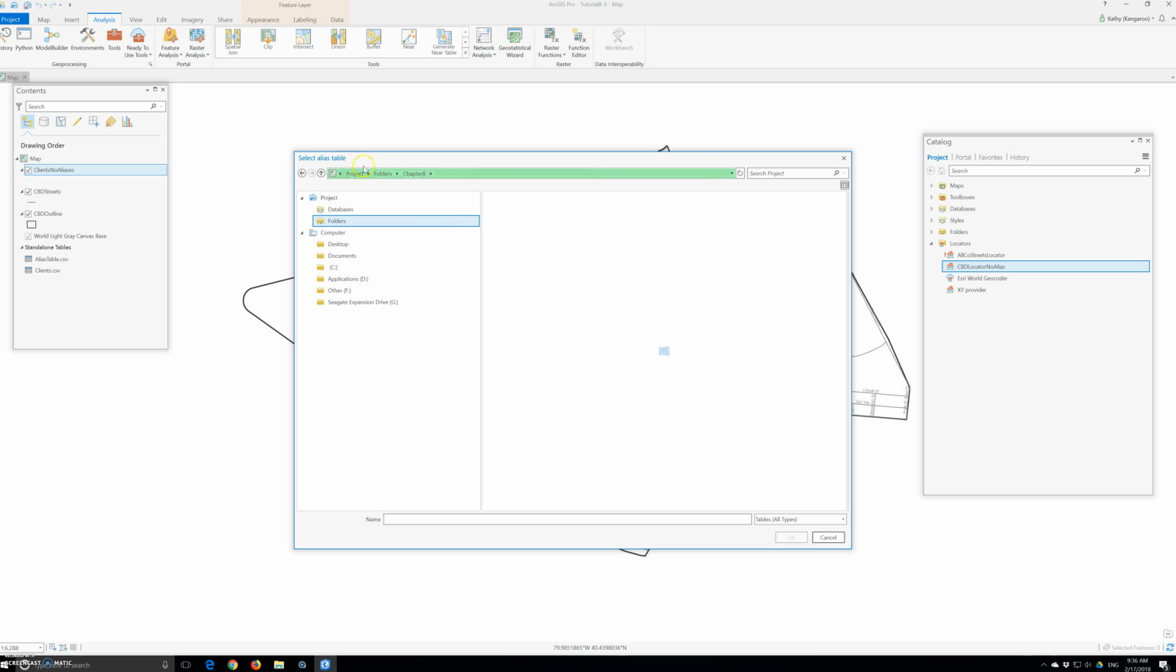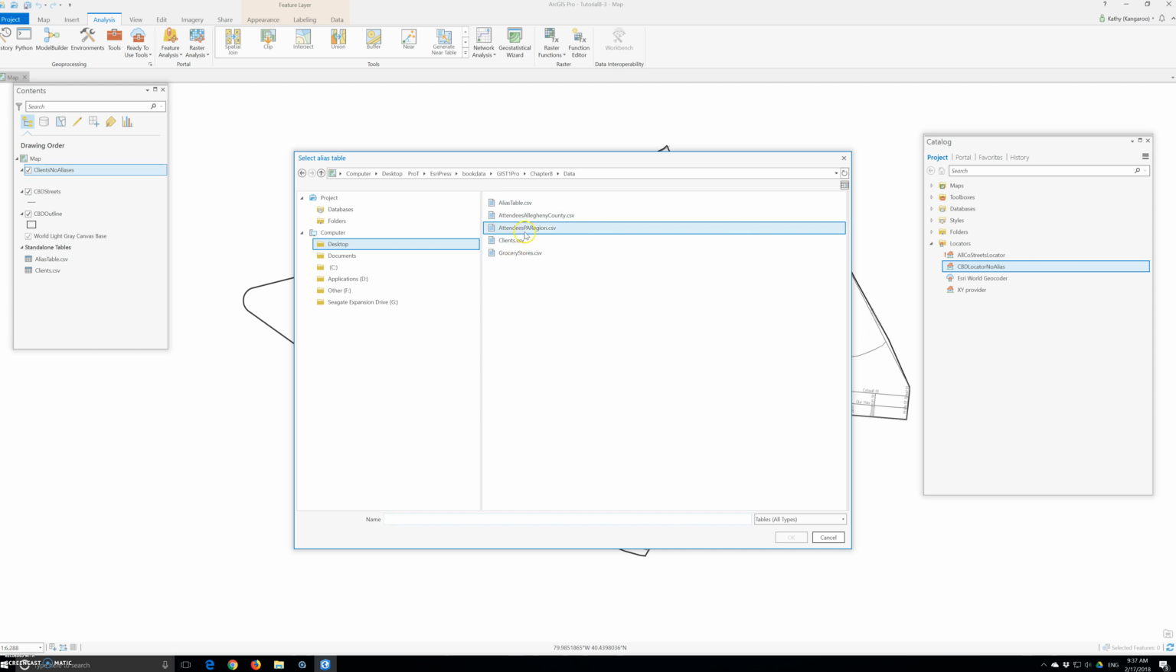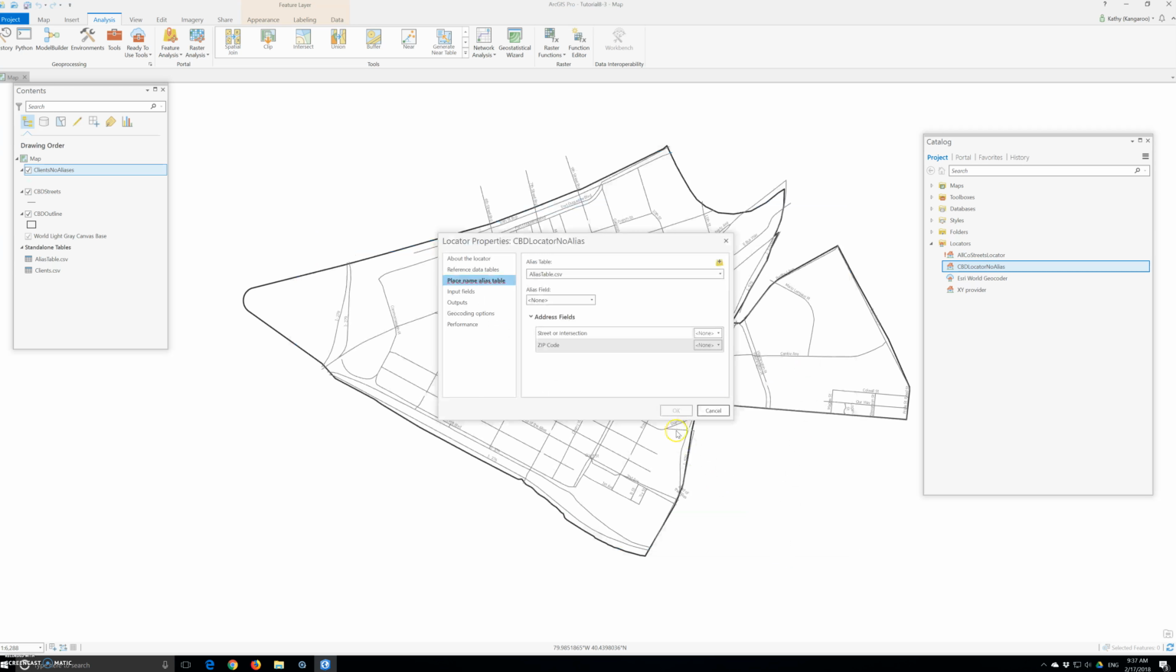Folder Chapter A. Go back. Desktop. Chapter A. Data, and alias table. And then click OK.